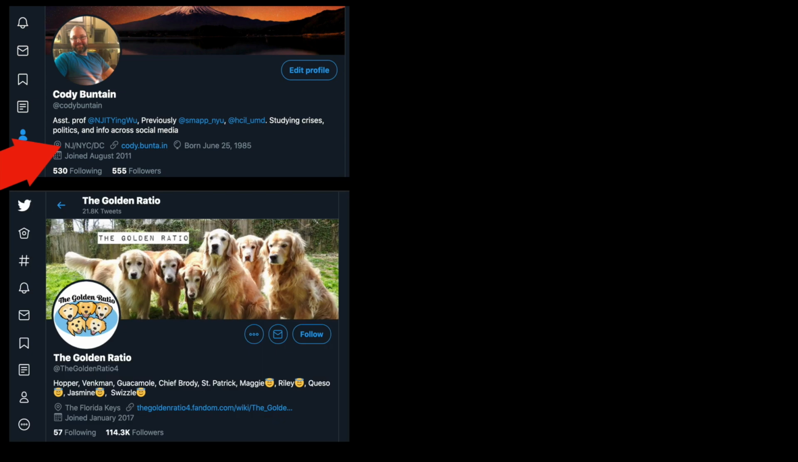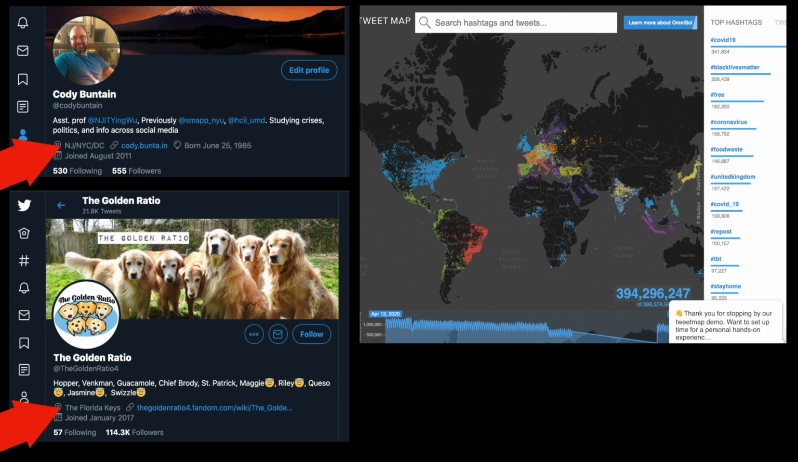Other kinds of data we can look at. So this is my Twitter account. We see I have self-professed my location to be New Jersey, New York, and DC, whereas a friend of mine who runs this account for her golden retrievers, the golden ratio, is in the Florida Keys. You can use this information to identify where people are in the world, modulo some strangeness in how people fill these location pieces of information out.